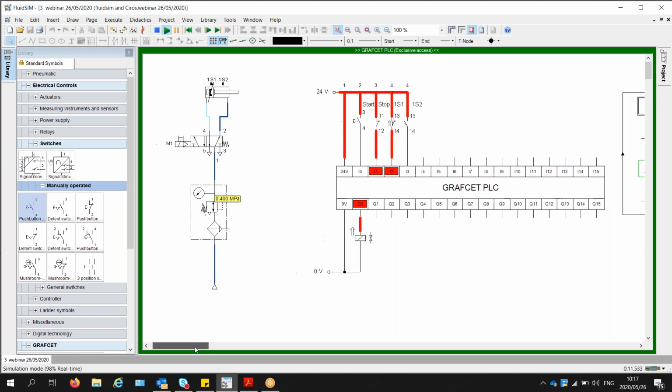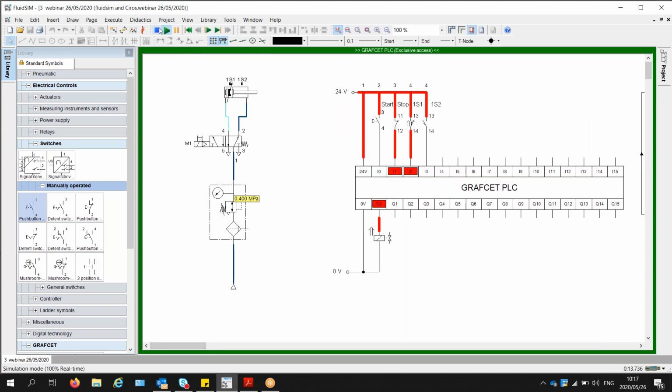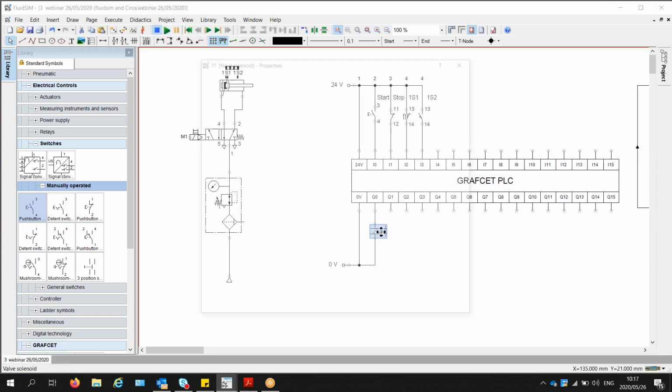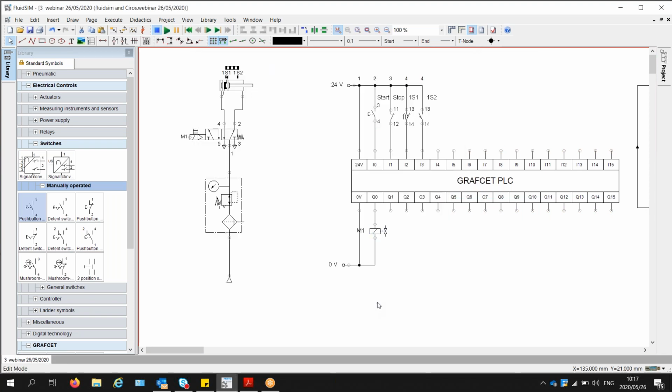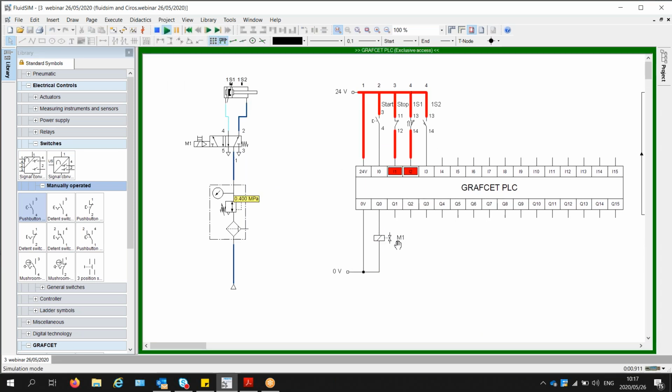So when M1 turns on, I need to link M1. Yeah, it's important to link the electrical circuit diagram with the pneumatic circuit diagram. We use labels to link them. There we are.